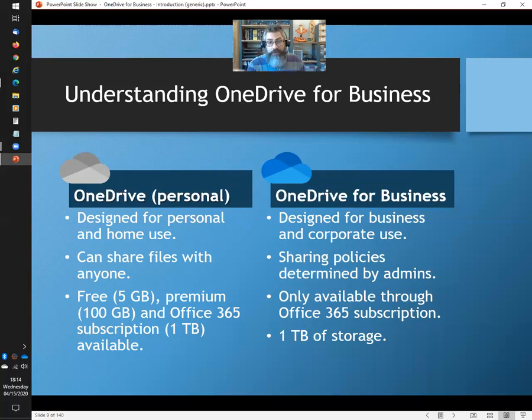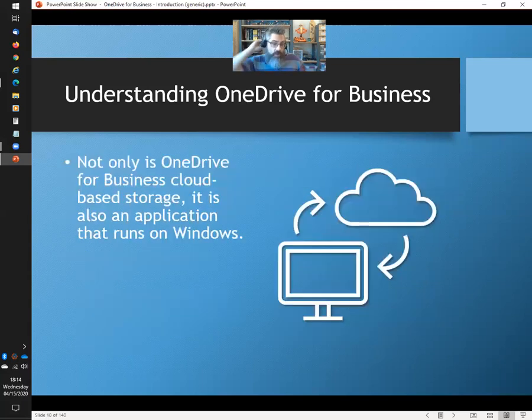OneDrive for Business is only available through a subscription. You cannot just get a free ODFB account on its own. And again, it's got 1 terabyte of storage. So another thing to mention here before we get into the meat and potatoes is that OneDrive for Business is not only cloud-based storage, but it's also something that runs on your computer.